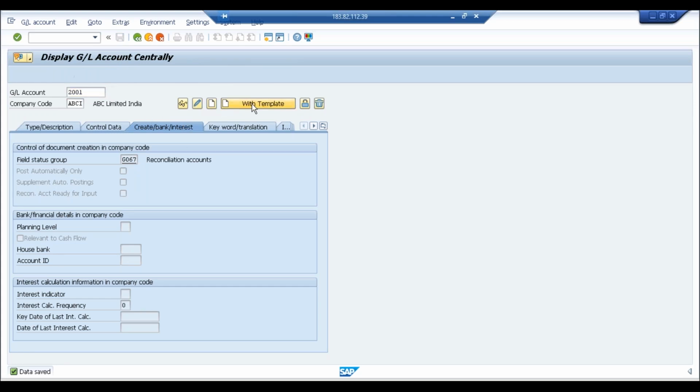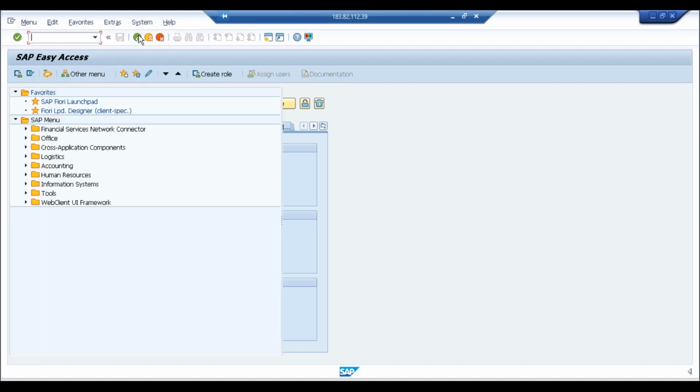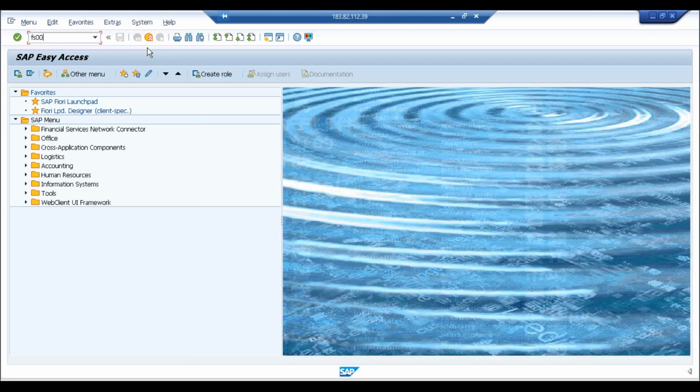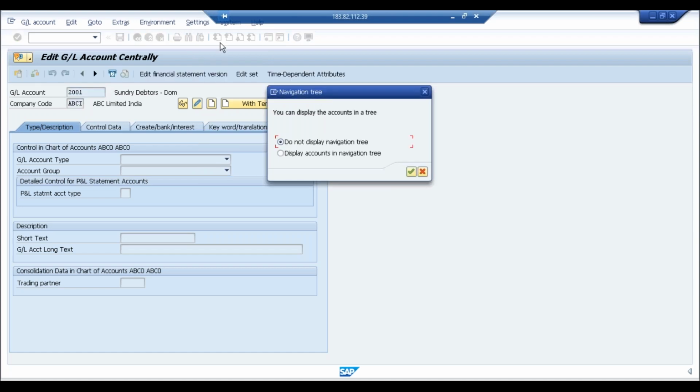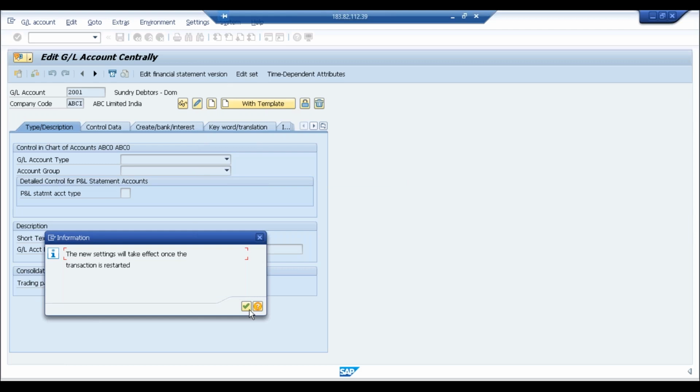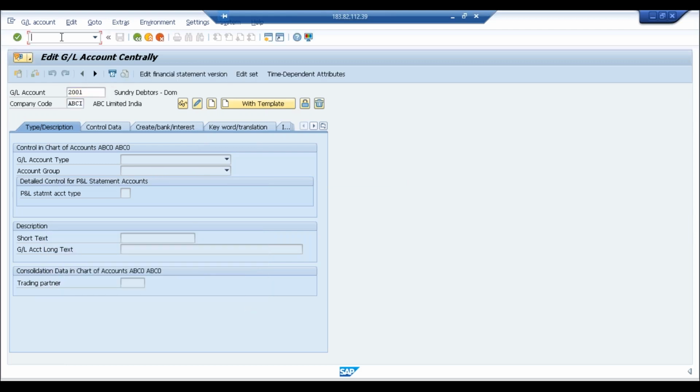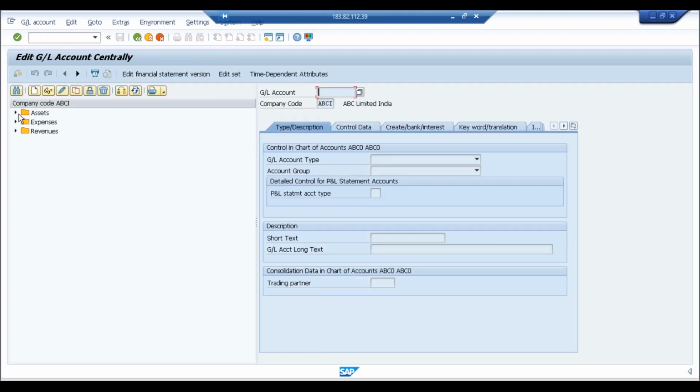We can copy this GL account and we can create one more for foreign, and we can also create for group companies. Okay, so I'll again go to FS00. I want to see the hierarchy display, so I'll go to settings, hierarchy display, and display accounts in navigation tree, so that on the left hand side I can clearly see the different GL accounts created. So I'll go to FS00 once more, and then I'll be able to see here my list of GL accounts. So sundry debtors, I will just copy this.